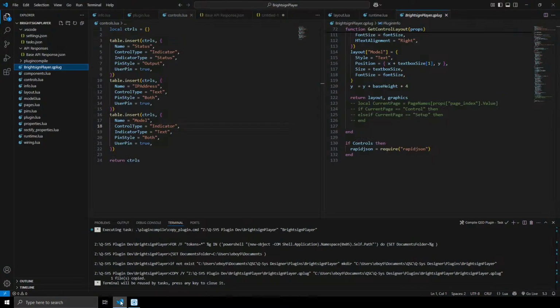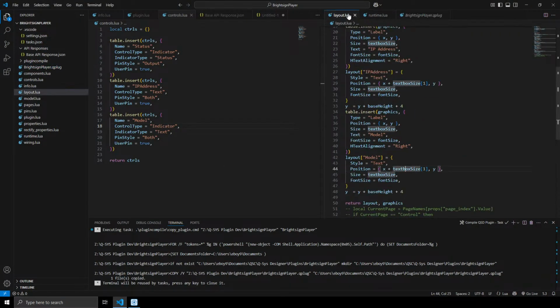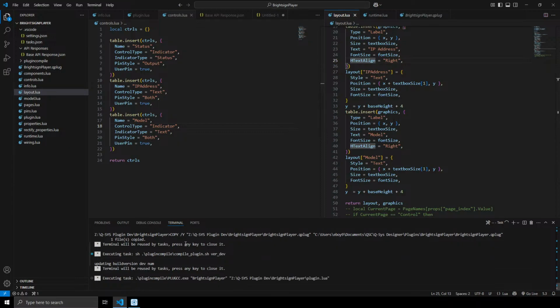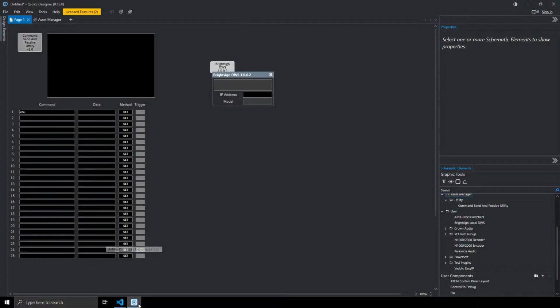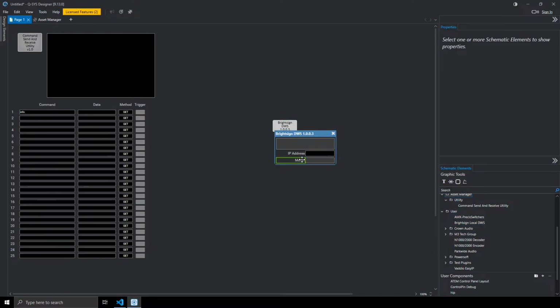I can see that my horizontal text align did not work, which means I typoed something there, which happens. That's because it is actually h-text align. So now if I do another build, now they are aligning. Sweet.